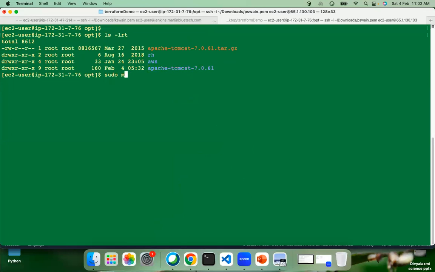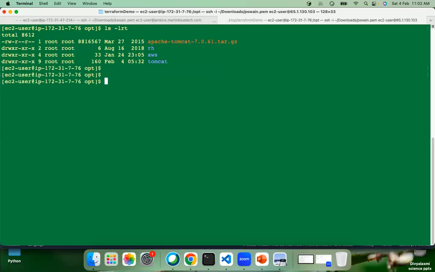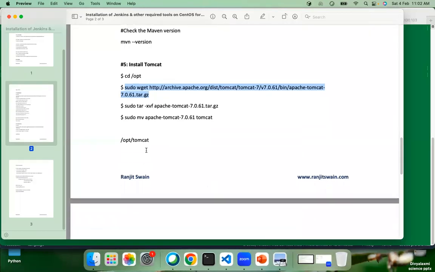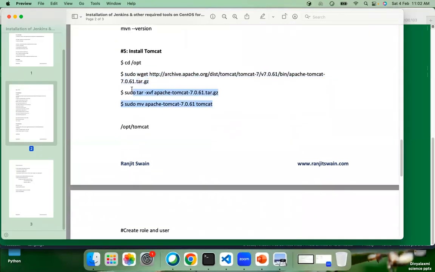Sudo mv. I can give it as tomcat. Then tomcat. Okay. So my Tomcat server is installed here. There are a few steps I have given here. See all these things that I just performed.